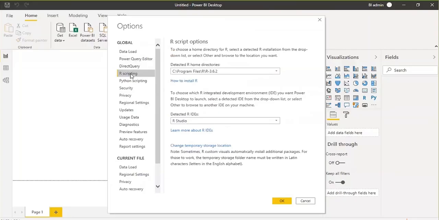Before using R or Python with Power BI, first of all, you have to install R and Python packages on your machine. Once you install them, Power BI will automatically detect the R or Python home directories. As you see here, under the R script settings, it detected our home directory. So once I installed R on my machine, it automatically detected it.